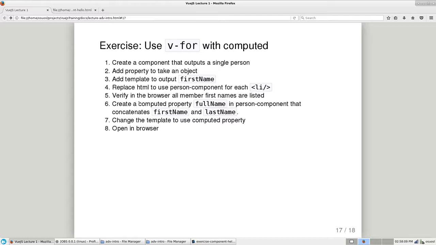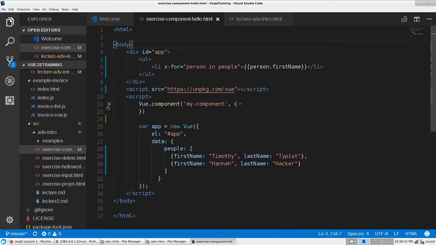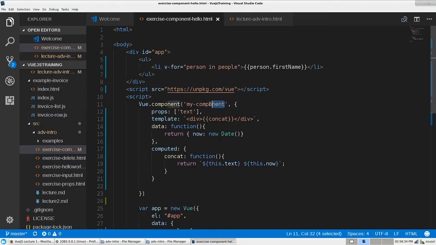And we will then create a computed property. Well, after we verify that all the first names are listed, we'll create a computed property that does the same thing. We'll call it full name. It will simply concatenate the first name and the last name of the person and return that back to us. So it's a bit of a mouthful, but let's start with the component. We'll unfold our component here.